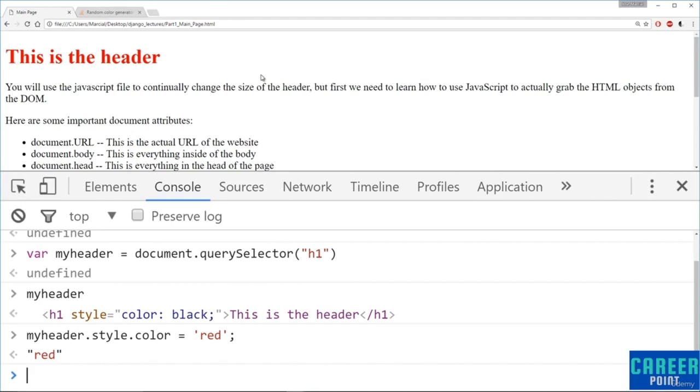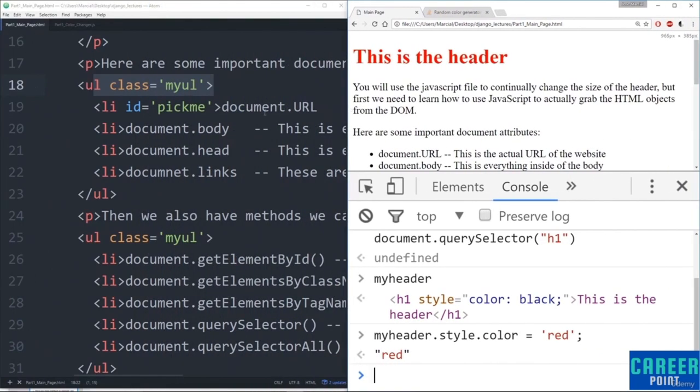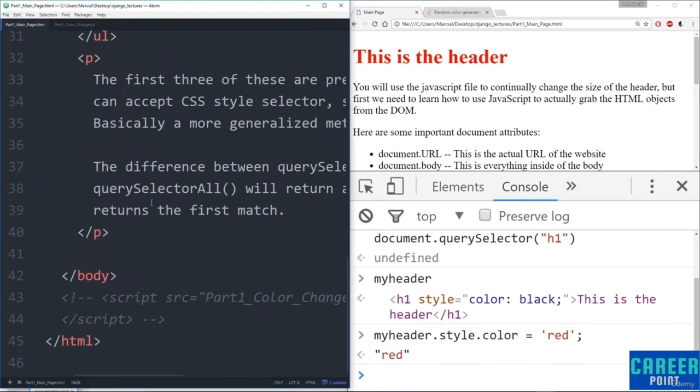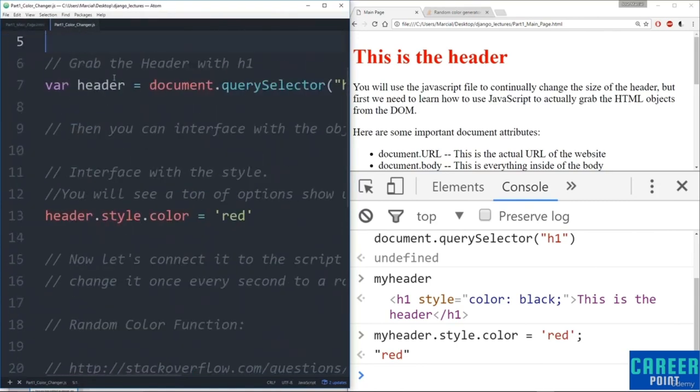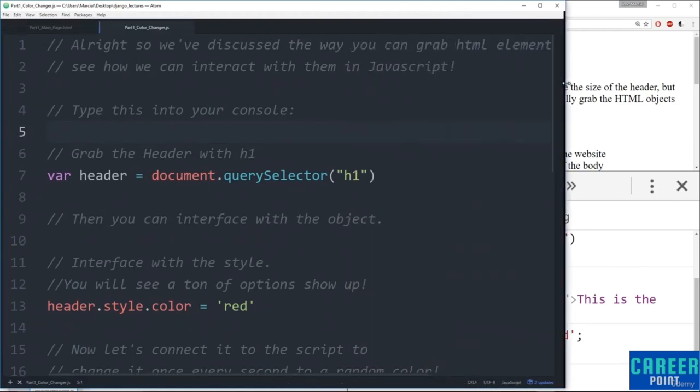Now let's actually show you how we can create that random color generator in the JavaScript file. So I will come back here to this HTML page right here, and all the way down, I'm going to connect it back to part one color changer script, save it. And if you come over to the JavaScript, so let's expand this a little more so we can get a good look at it.